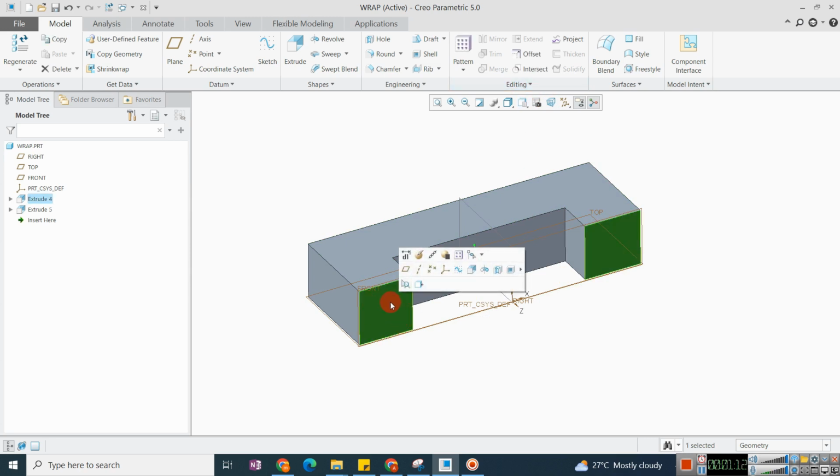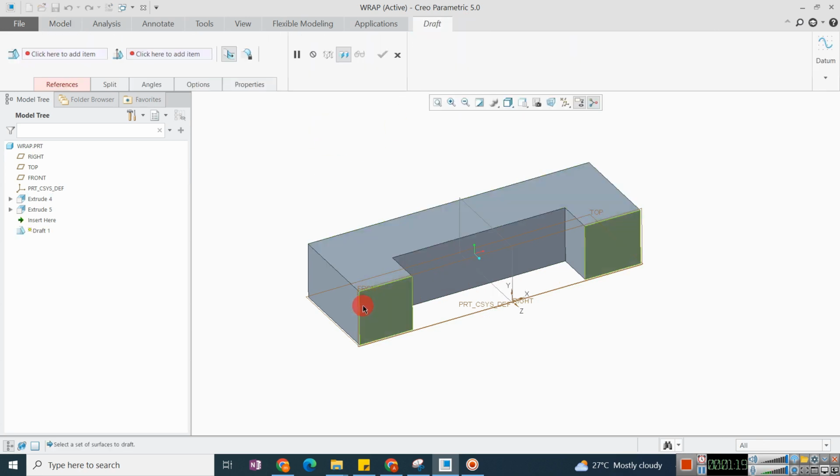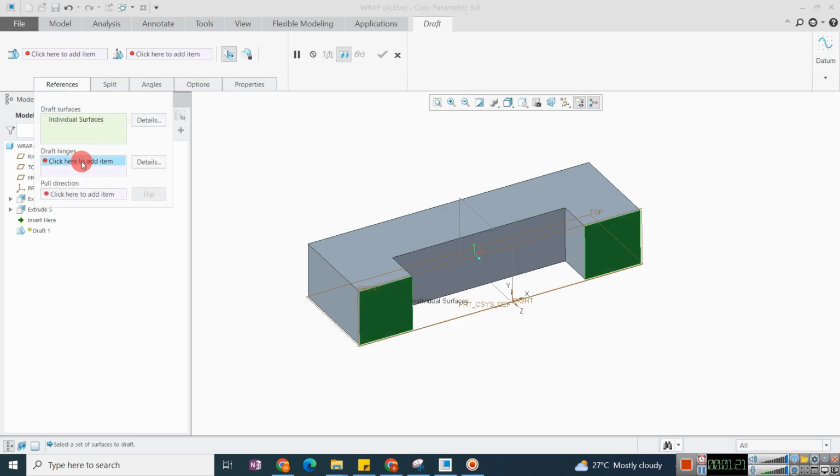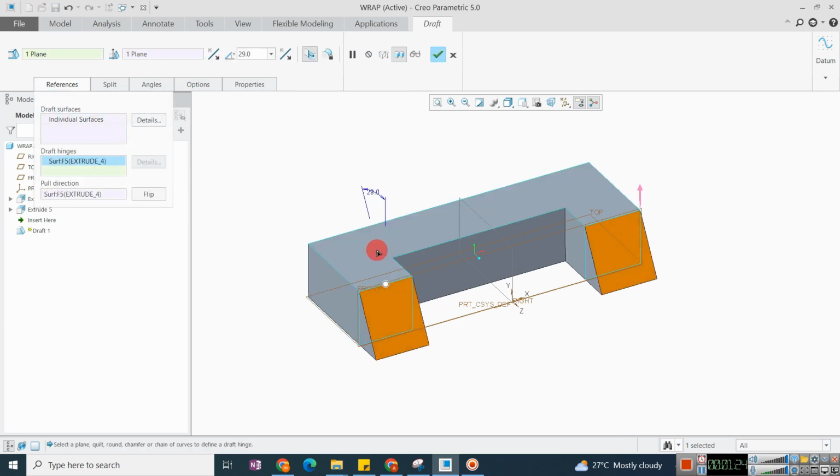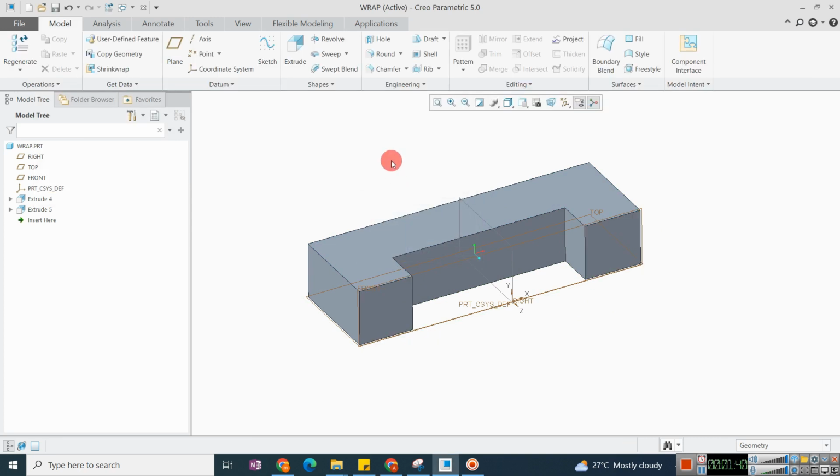So here I am selecting this one. Also, suppose I am applying a draft here, applying the draft to this surface. Both surfaces are selected, and the draft command is performed on both surfaces. I don't want it like this. I want to split these two surfaces.